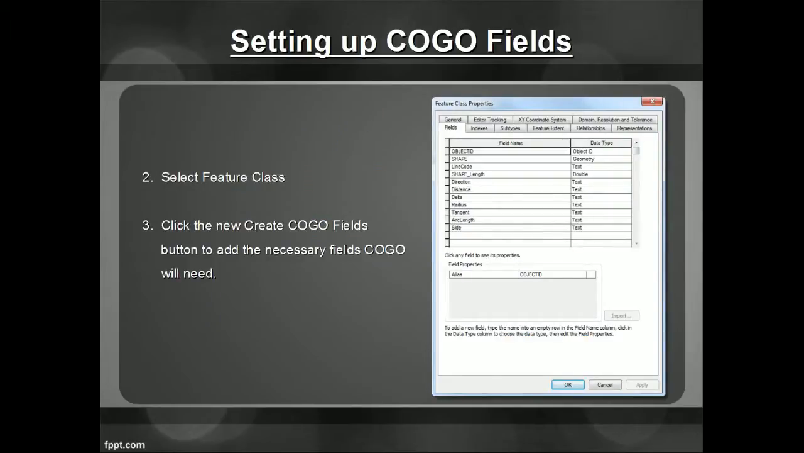Once you have that on your toolbar, now just browse in ArcCatalog to whatever geodatabase you feel like. Choose a data set and choose a feature class, and click Create New COGO Fields button, and it'll create the necessary fields that COGO will need to store all that survey data. Things like direction, distance, delta, radius, tangent, arc length. It'll use those to store that information.